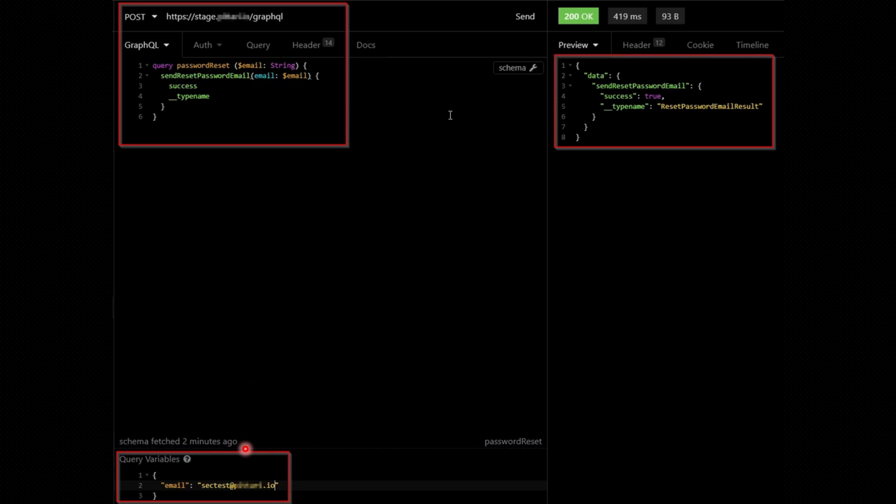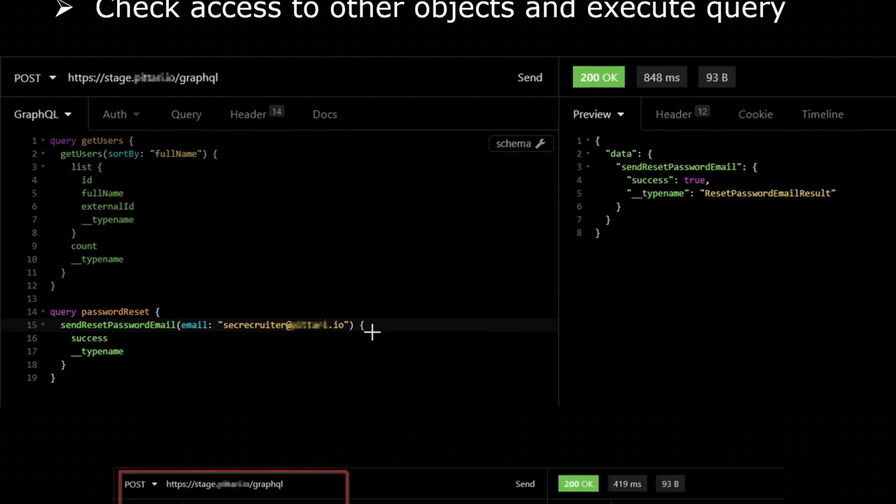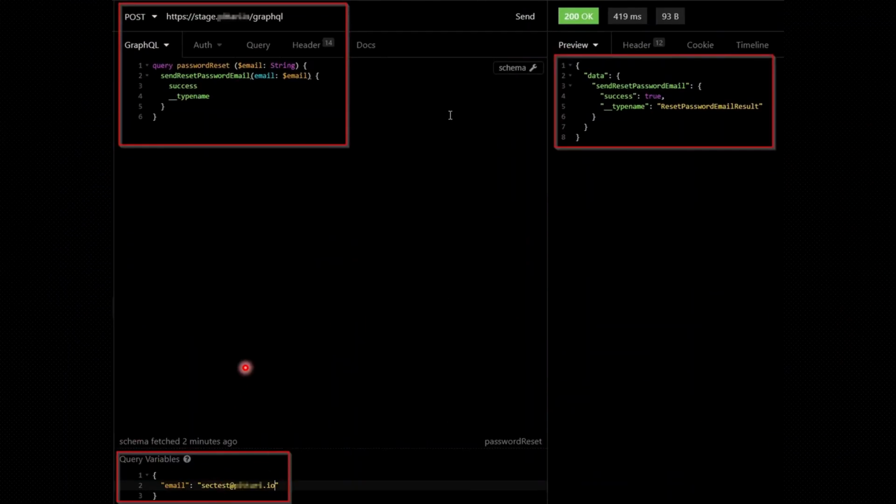And this is that user's own email ID, sec recruiter. So he or she is sending a password reset email to his or her own email ID. Then he or she is sending a password reset email to somebody else's email ID. So that is also possible.